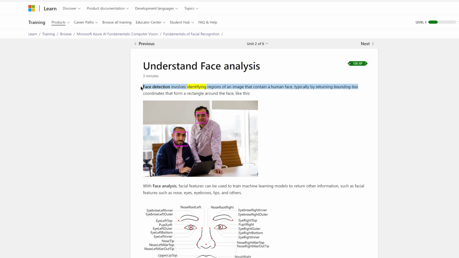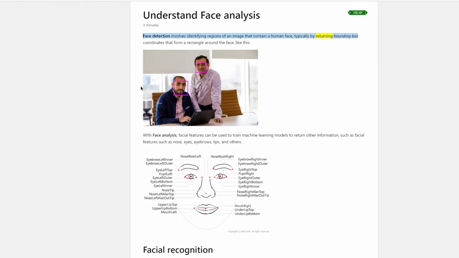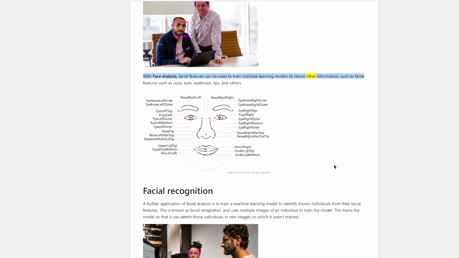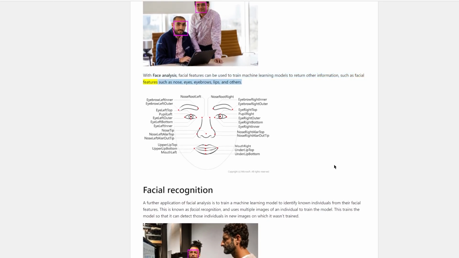Face detection involves identifying regions of an image that contain a human face, typically by returning bounding box coordinates that form a rectangle around the face, like this. With face analysis, facial features can be used to train machine learning models to return other information, such as facial features such as nose, eyes, eyebrows, lips, and others.